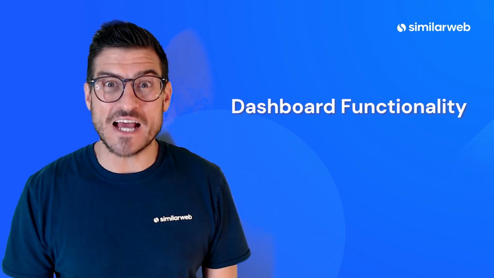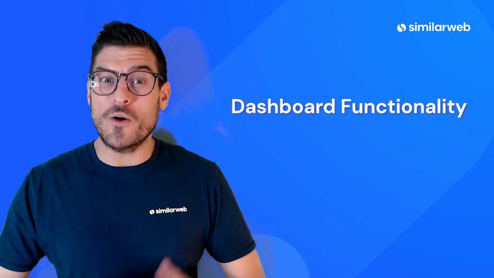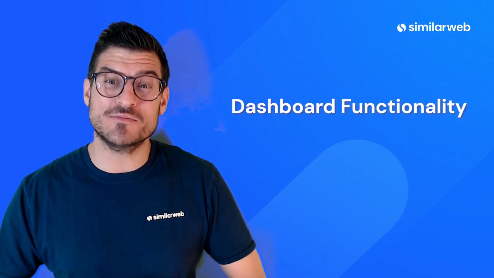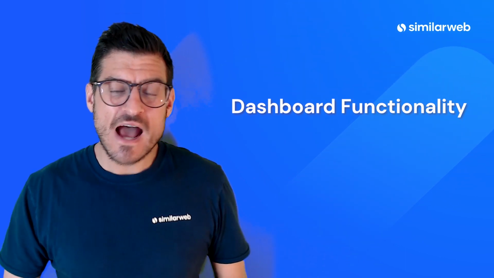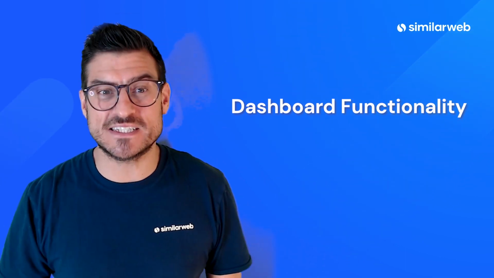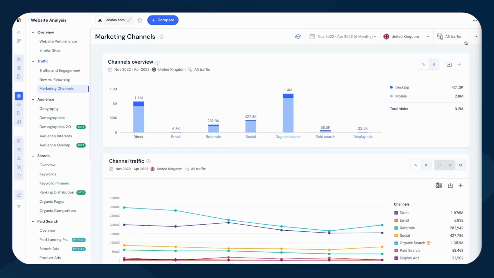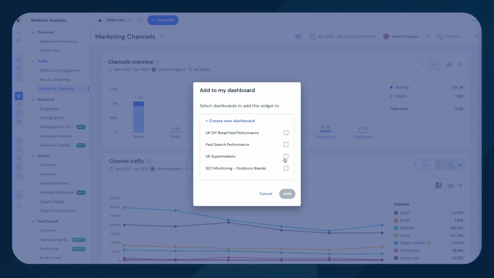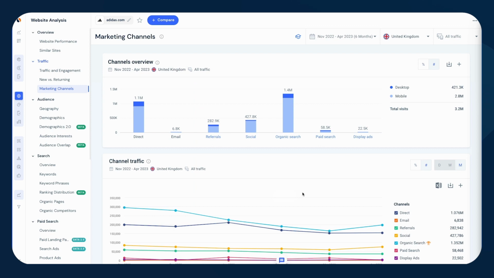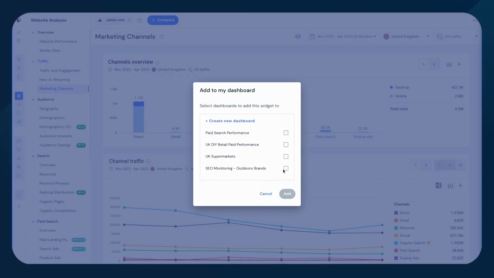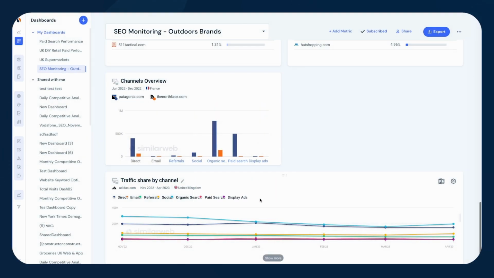Next up is dashboard updates. We know how much our users value the customization this tool offers, housing all the real-time competitive digital insights relevant to your business. We've got 2 fresh releases for dashboards. First, we've enabled the ability to pin the all traffic and mobile web view of the channel overview and channel traffic insights from the marketing channels feature to your dashboards.